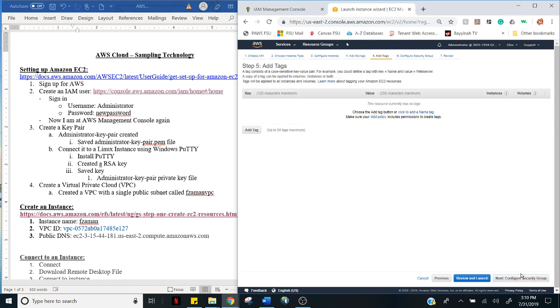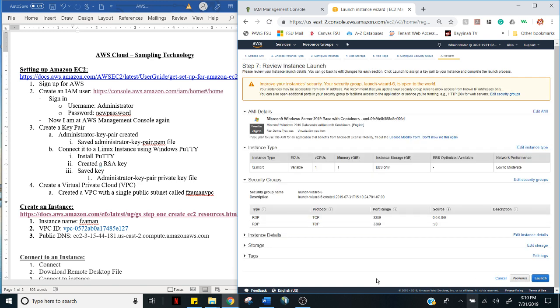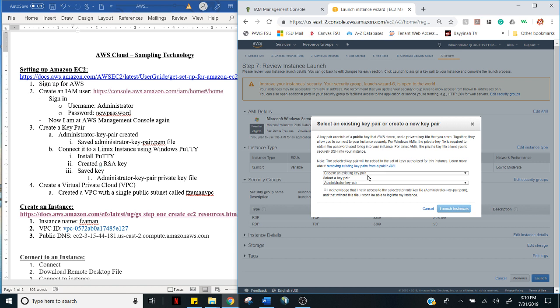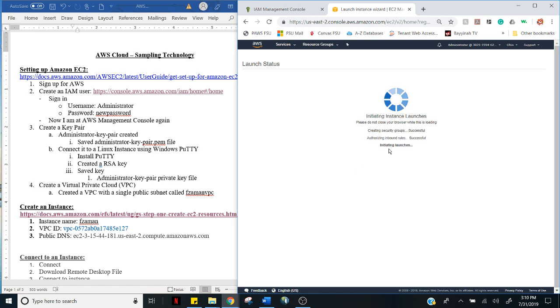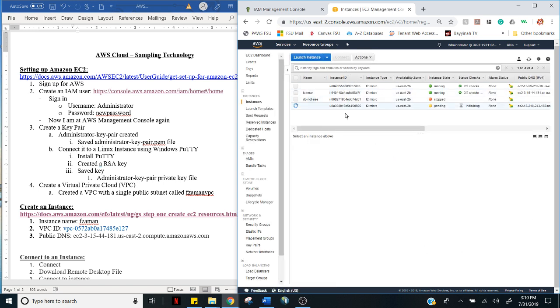Did not create tags for the security group. I made the type RDP, left this as is. For the source, I did anywhere, and then hit review and launch. At this point, I just clicked launch. I have a key pair, which is administrator key pair, so I selected that, hit launch instances, and this will basically create the instance.